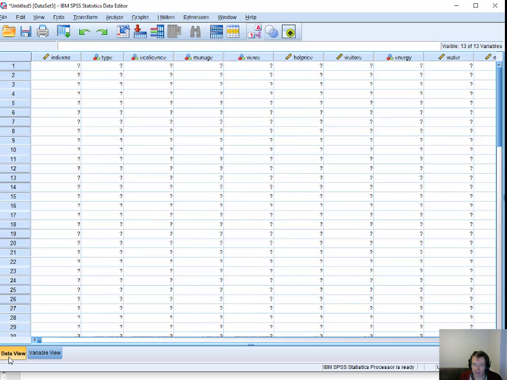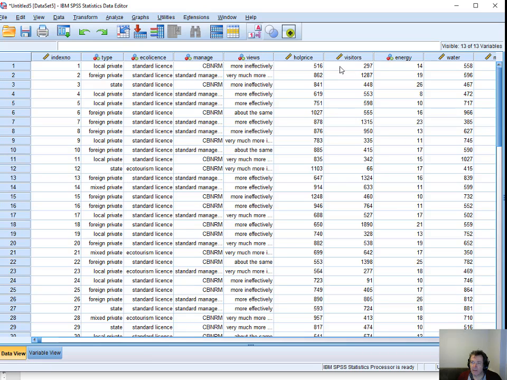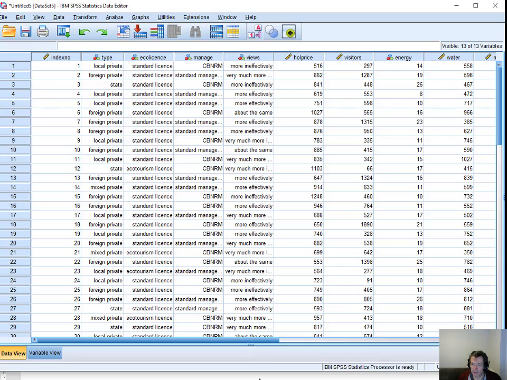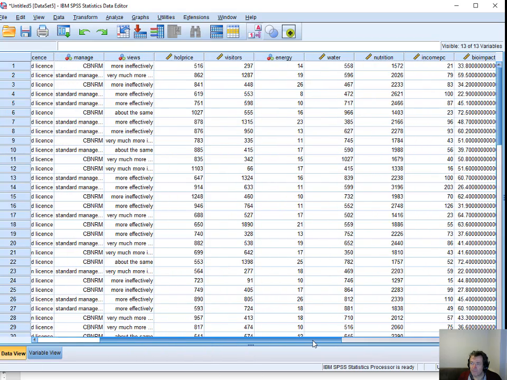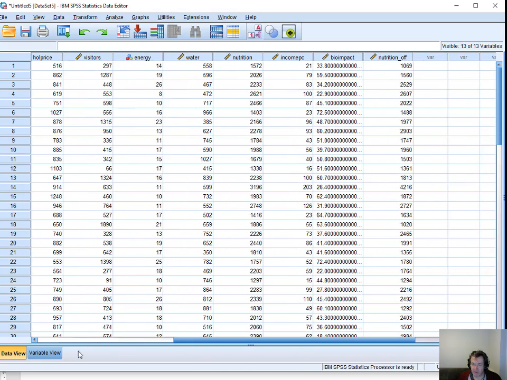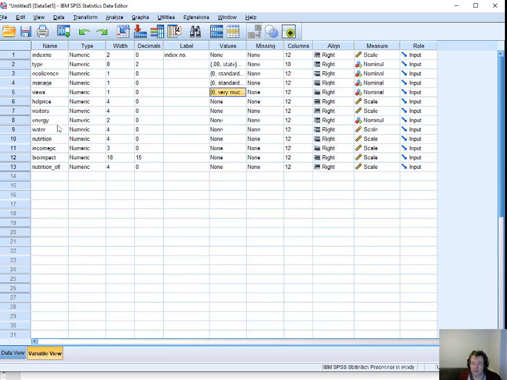Let's code it now. Back to here. That's pretty much coded. These things don't need to be coded because they are numbers anyway. On the visitors, energy. Why is energy like that? Okay. That's a bit suspicious. Water. Bio impact. So bio impact bizarrely has been given 1,000 decimal places. Bio impact. Okay. Why is that suddenly gone?